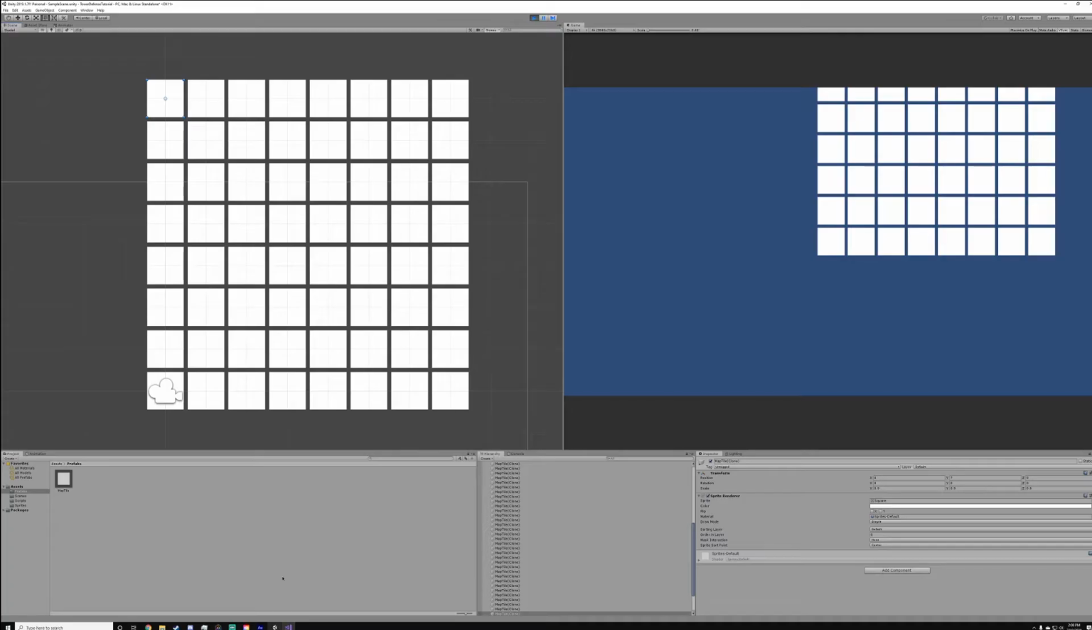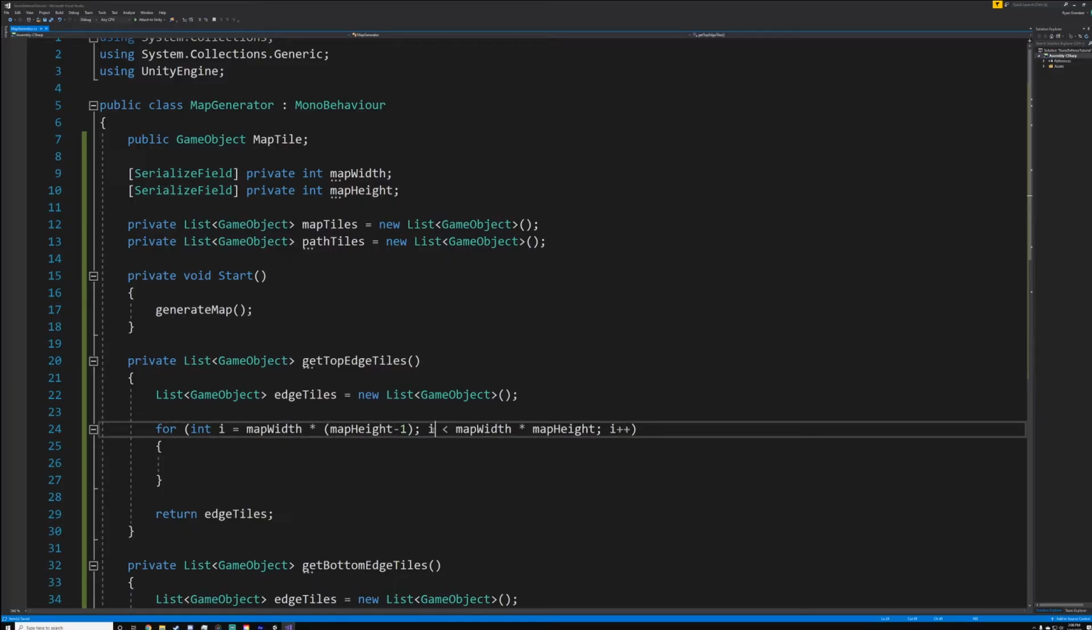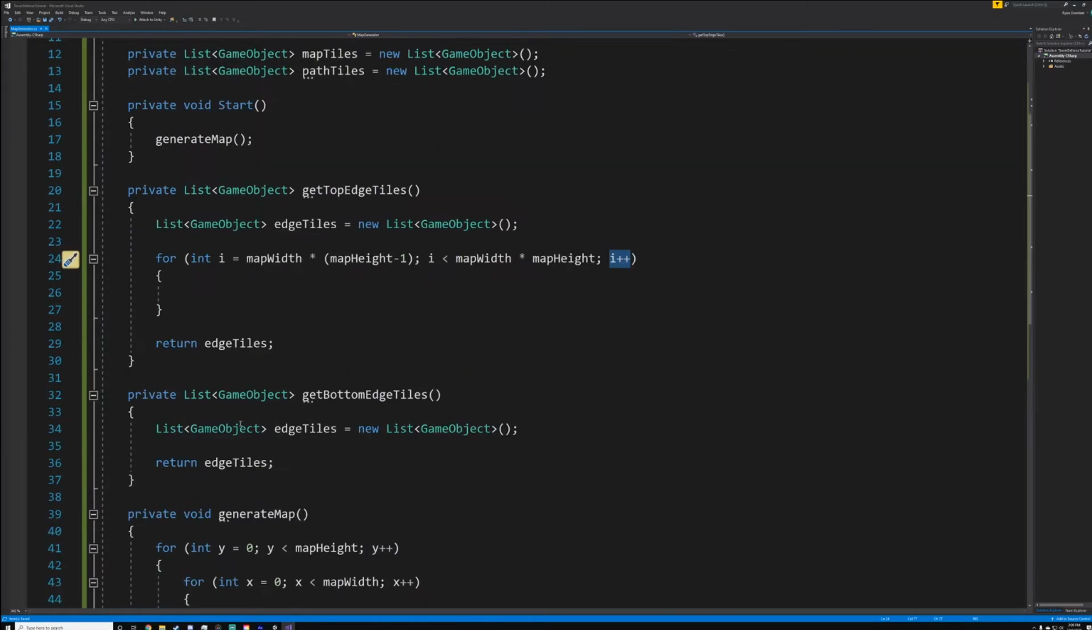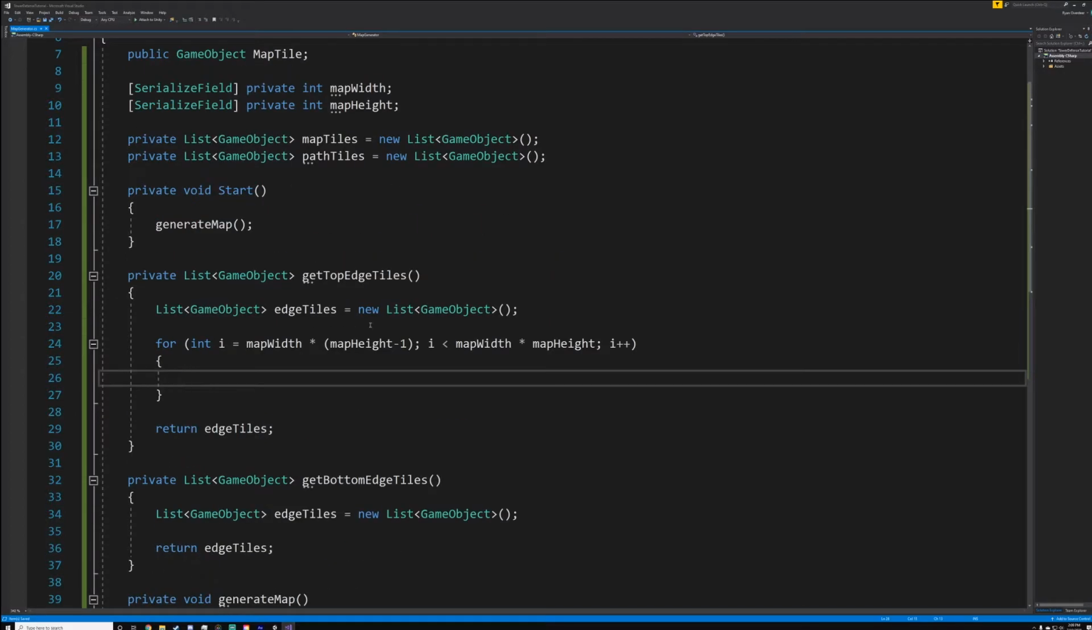And then what we want to do is go from this starting position all the way to here, which is just map height times map width, because it is the last tile in the chain. And that's why we have this: i is less than map width times map height. And then the last one is just i plus plus, because we just want to increment i by 1. And basically, it's quite easy from here. All we have to do is do edgeTiles.add, and then just do mapTiles.